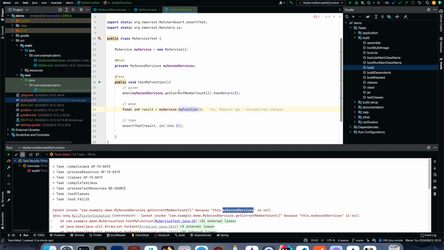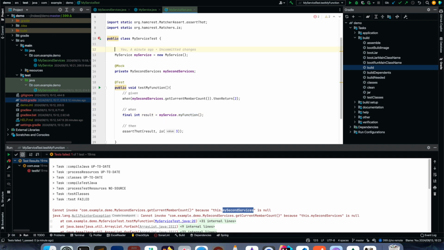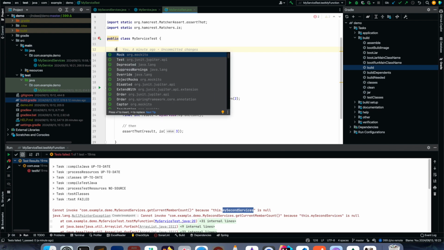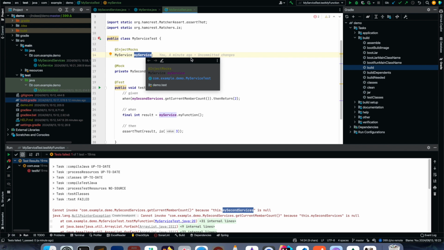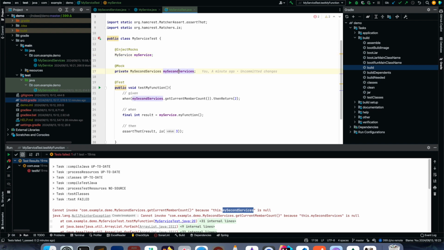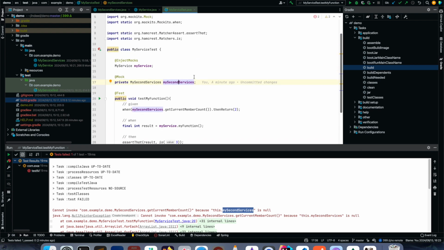Now I will use another annotation, which is InjectMocks. Which means now to this service, I am injecting mocks into this service. So to do that, I have to call this with some parameters, arguments. I'll do that, but for now, let's complete. Okay, I think this is done.